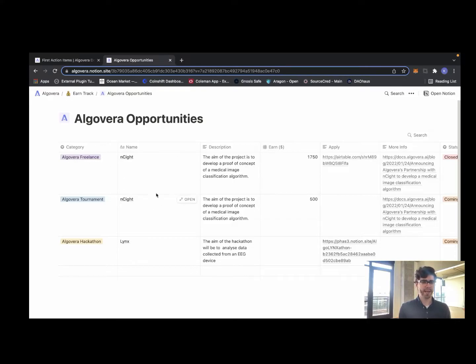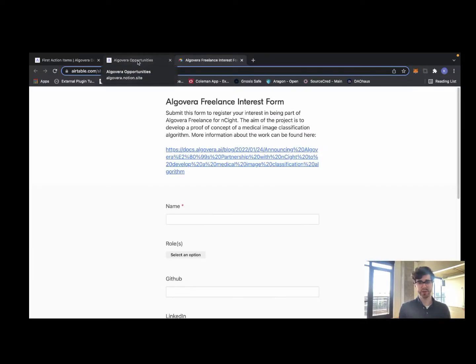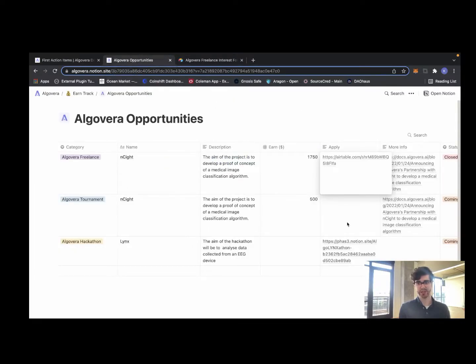You'll see what category of opportunity this Earn track includes, and we'll talk about these various categories in a moment, the description of the project, and also the amount available to earn. At the moment, these amounts are in USD, unless otherwise specified. And you'll notice for some of these, for example, the Algovera Freelance opportunity, there's actually an application form. And again, we'll get into that in just a moment about why that's important and how to actually submit that.